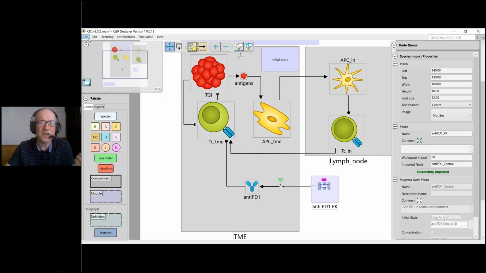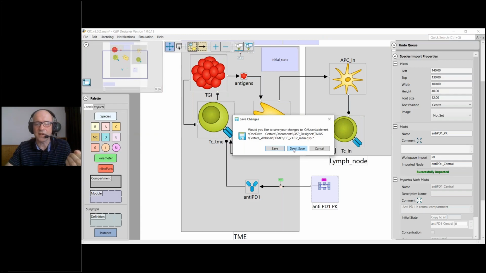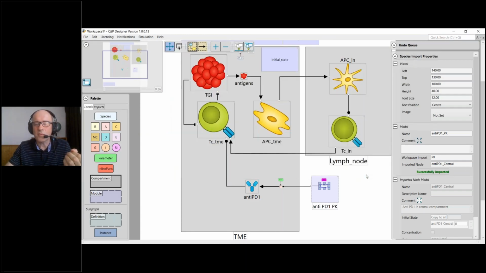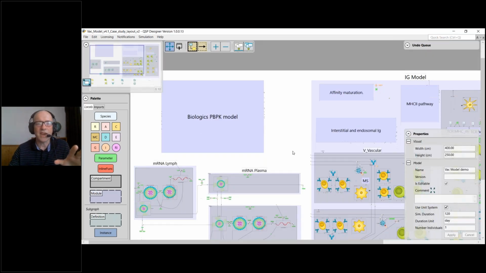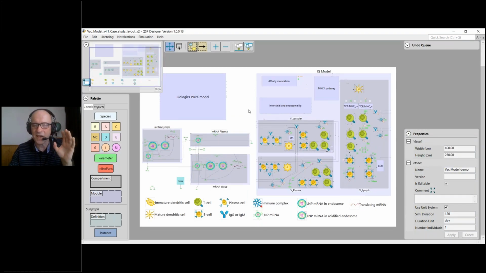So let me change the gear now and show you another unique feature of this software, which is automatic generation of the models when we have combinatorial explosion of reactions. So what I'm showing you here is one of the platform models that Pete mentioned. This is our vaccine simulator, which we used in support of mRNA COVID-19 vaccine development.